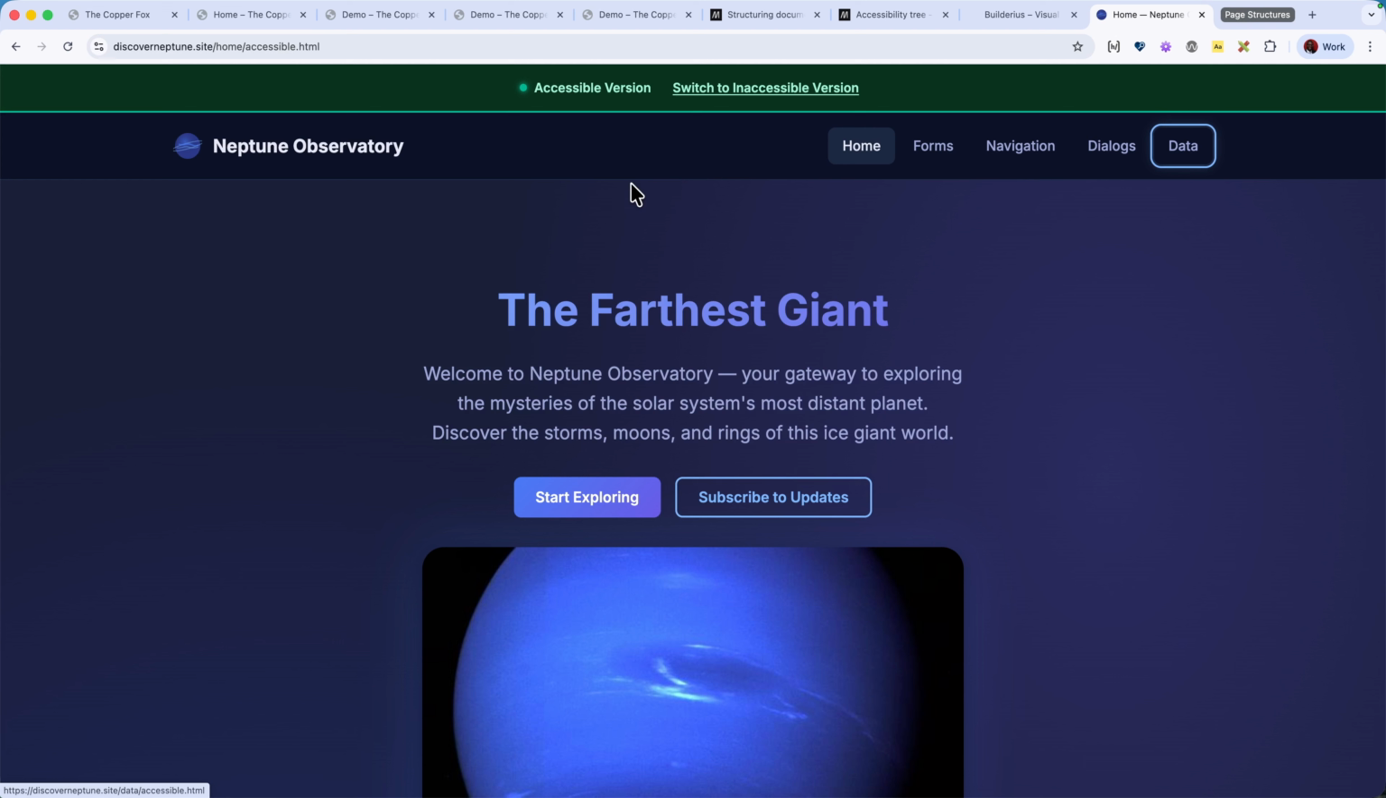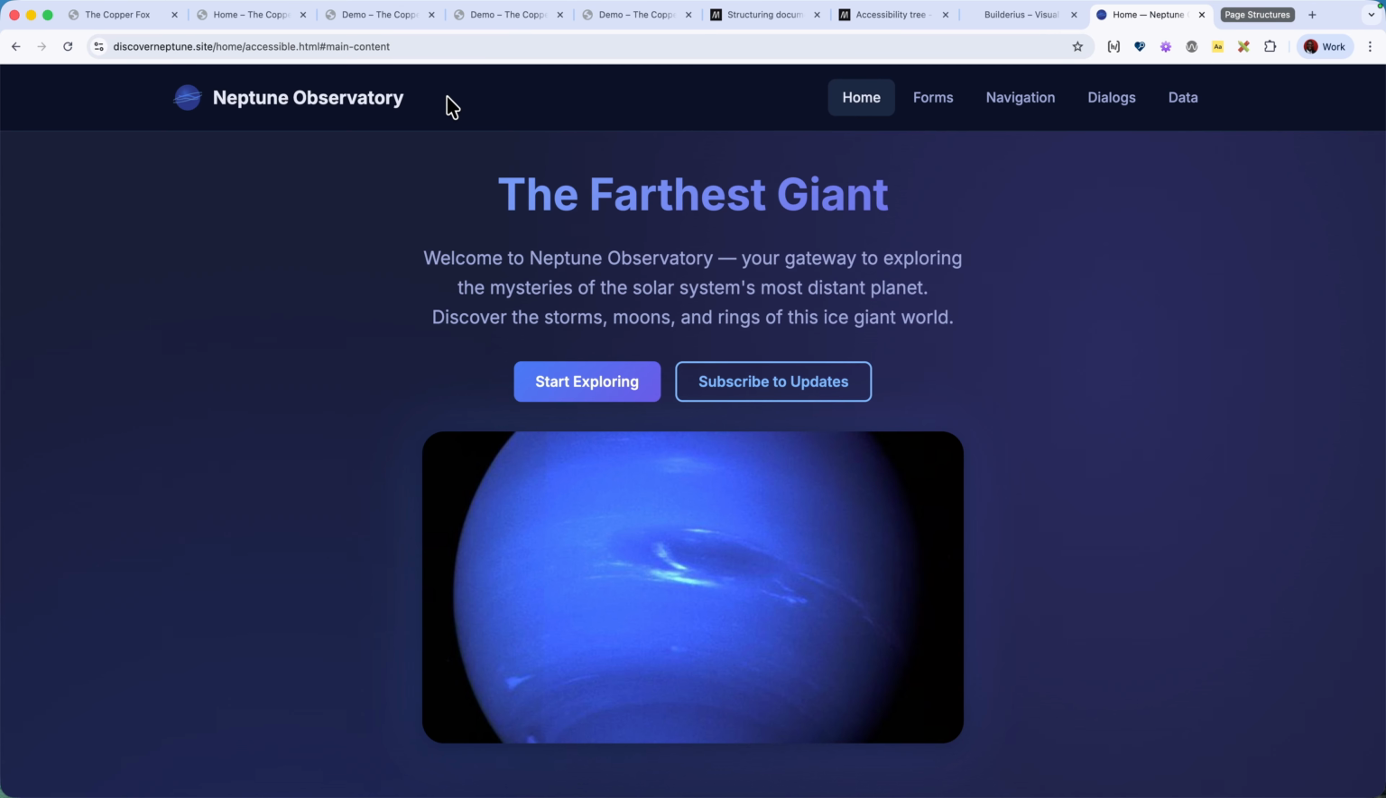So here's an example of the Neptune Observatory. You can see normally the header is always the same. So how can we now quickly skip the header and move to the other part of the page? So starting from the top of the page, I'll press the tab key and you can see skip to main content. When I press that, it skips all of the header links and then just takes me straight to the body links. So just a way to quickly navigate.